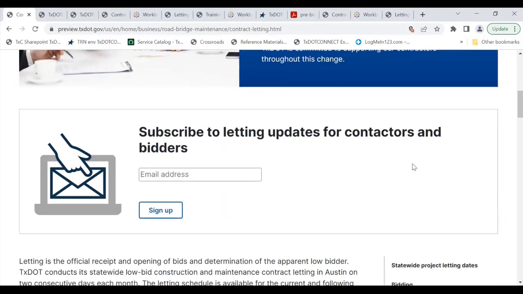The next section as I scroll down is an opportunity for you to stay updated on what's going on. It says here you can subscribe to letting updates for contractors and bidders. That's a lot of you on the call today. All you have to do to subscribe is enter your email address and then click sign up. Then you'll be able to receive these regular updates via email. So we want you guys to be able to keep an eye on what's going on around here.